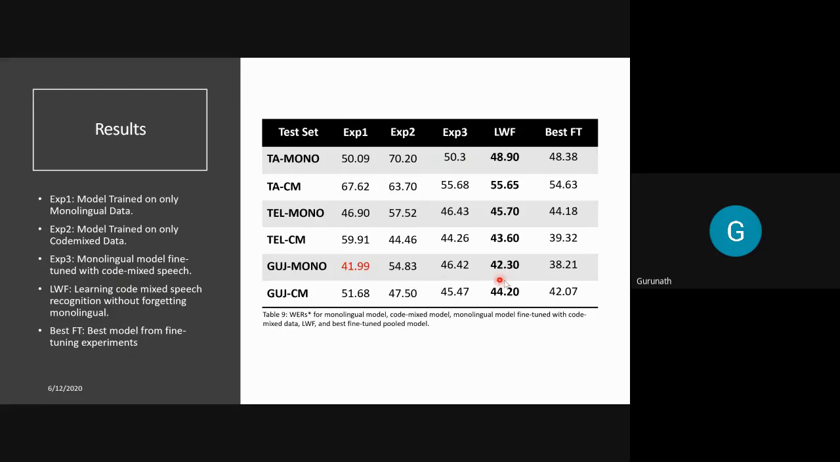However, we can see a large drop in performance by experiment three for Gujarati monolingual, which is mitigated by LWF. Critically, we see that LWF outperforms experiment three, which is a monolingual model fine-tuned on code mixed data. Also, LWF outperforms experiment two for the Tamil and Gujarati code mixed test sets, whereas LWF is marginally better than experiment two for Telugu code mixed data. This is because of the varying code mixing index for each language. This indicates that the LWF framework can be used for building code switched models without harming monolingual performance and without relying on having a pooled model for fine tuning. From the results, we can see that LWF can be used for improving the performance of both monolingual and code mixed speech recognition.